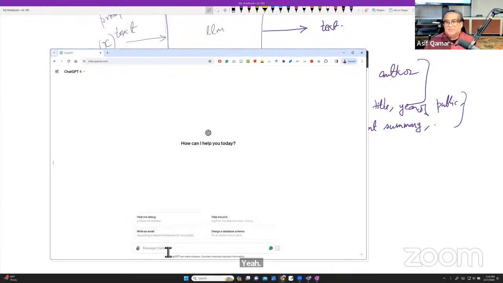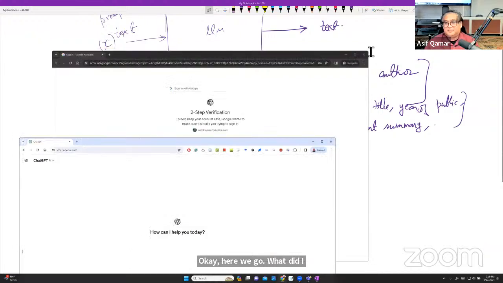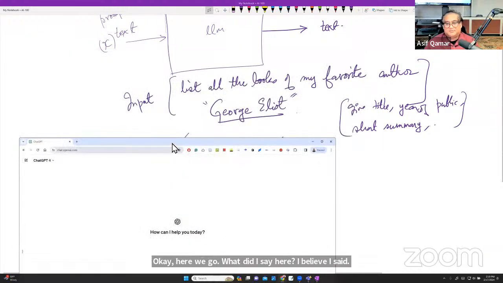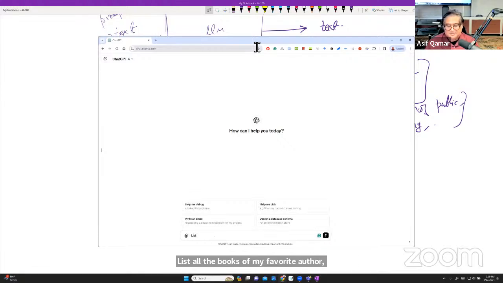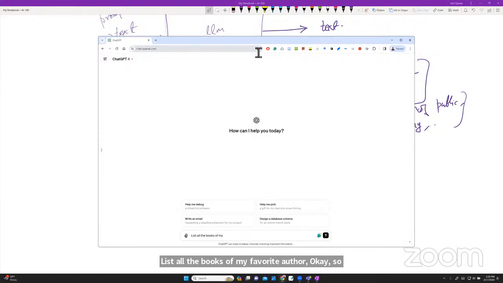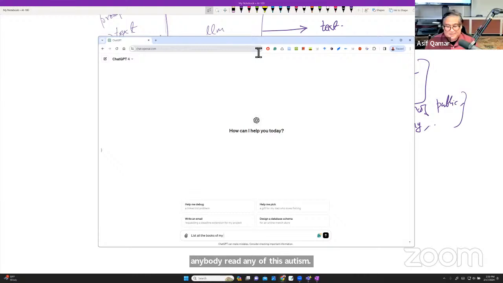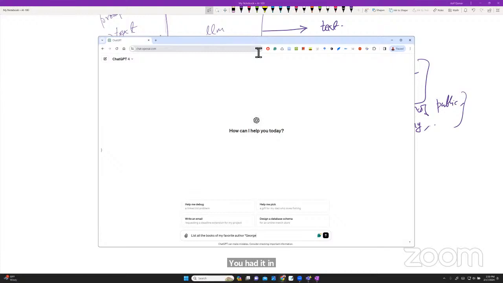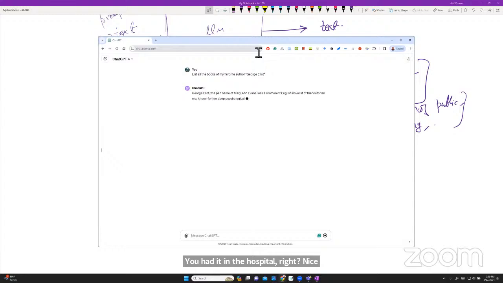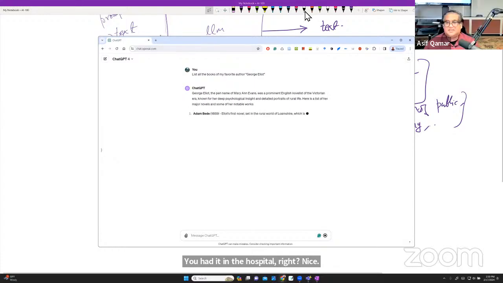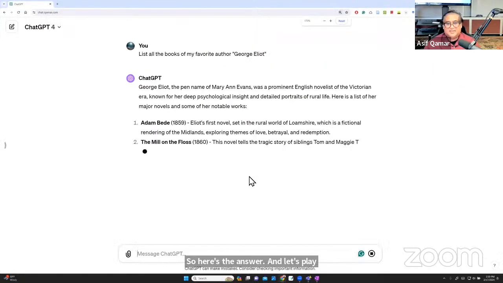Okay, here we go. What did I say here? I believe I said, list all the books of my favorite author, George Eliot. Has anybody read any of this author's books? Mill on the Floss, I think. Middle school. You had it in middle school, wow. Nice. So here's the answer, and let's play around with it and see how far we can go.